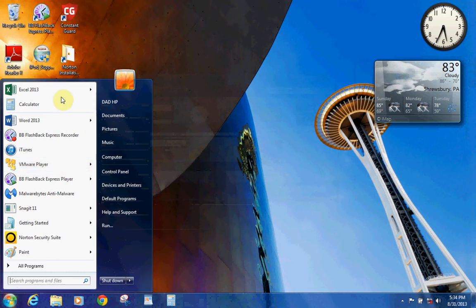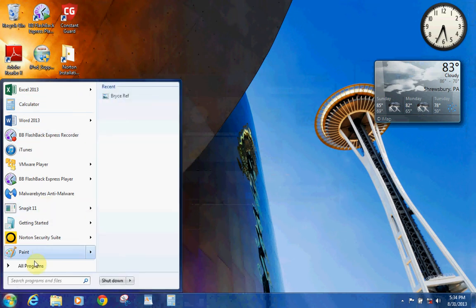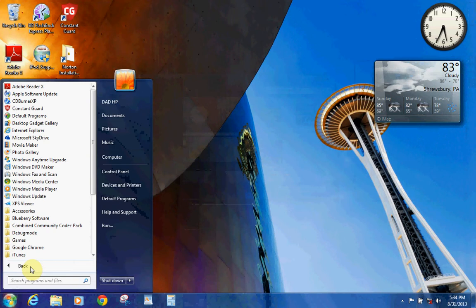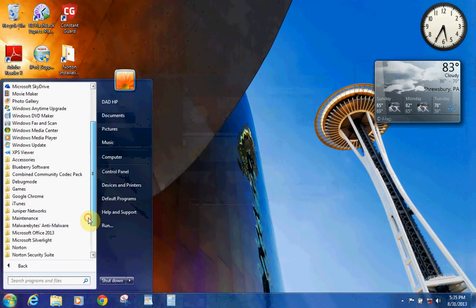And on the left-hand side, we have items that have been pinned to the start menu, which we'll look at, and just recently used applications. Now let's go to All Programs here, and this gives you a listing of programs that are added to your start menu. These are actually applications that we can run individually, or we can come down to these different folders and select applications that are in these folders.